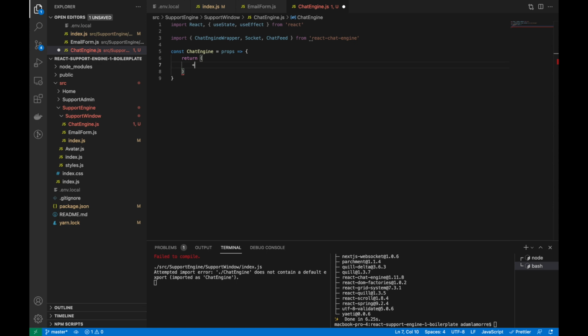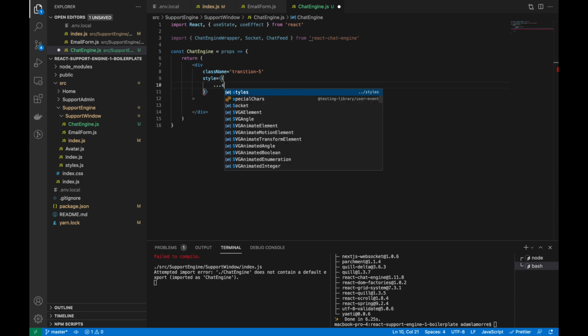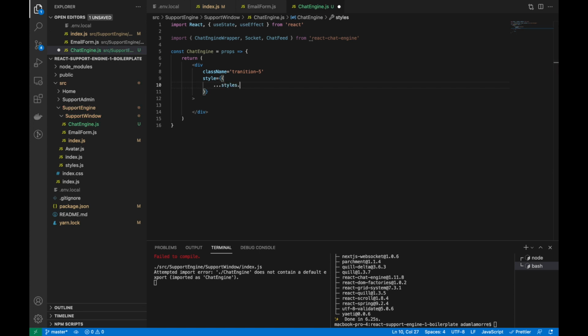return, and we have to start returning JSX. So the first thing that we want to do is return a div that's going to wrap everything. We're going to add the transition5 class name because the animations for hiding the email form are also on transition5. And we're also going to add some style to it. So style, double bracket, styles dot chat engine window, as well as some other things.